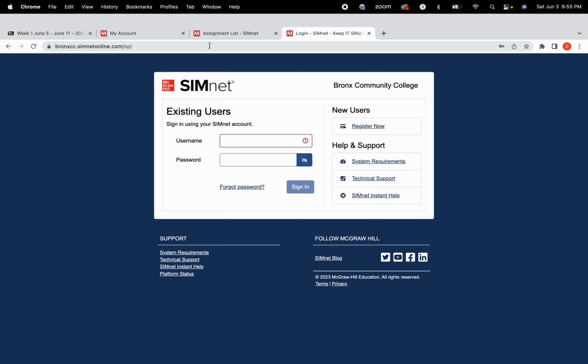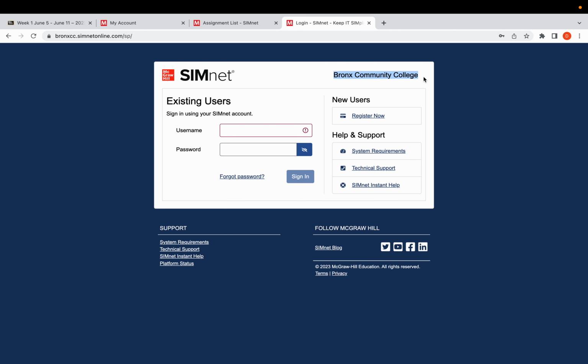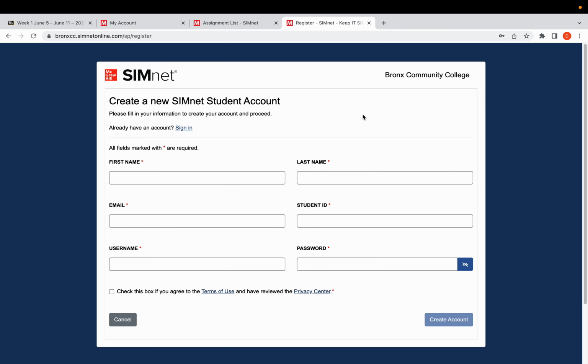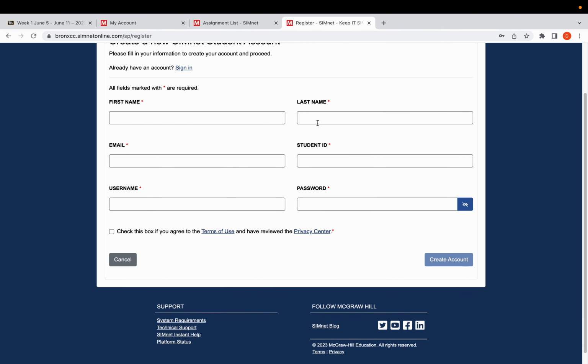You will have to go to bronxcc.simnetonline.com and make sure that you see Bronx Community College here. If you already have an existing account, you could sign in. If you do not have an account, click on register now. Put in your first name, last name, student ID, and all that. And then make sure that in the next step, you indicate that you cannot create one because you already have an account.